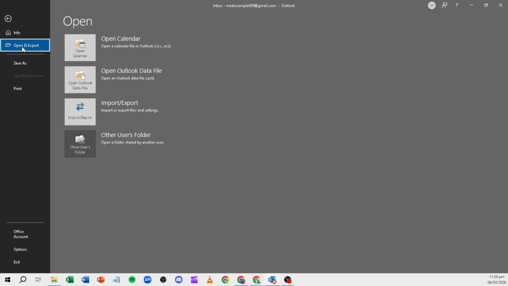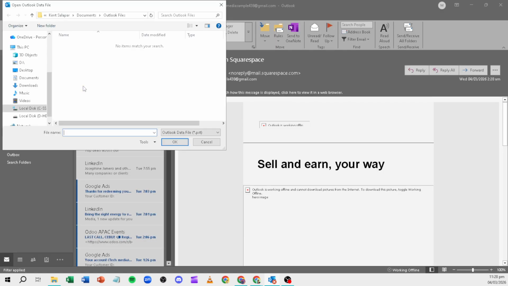Next, click Open Outlook Data File. A file picker window will appear. Navigate to the folder where your .pst file is stored, select it, and choose OK. If you're not sure where the file is, a common default location is the Documents folder inside a subfolder called Outlook Files. Your file may also be on your desktop or another custom directory if you saved or exported it there previously. If the .pst is password protected, Outlook will prompt you for that password before proceeding.